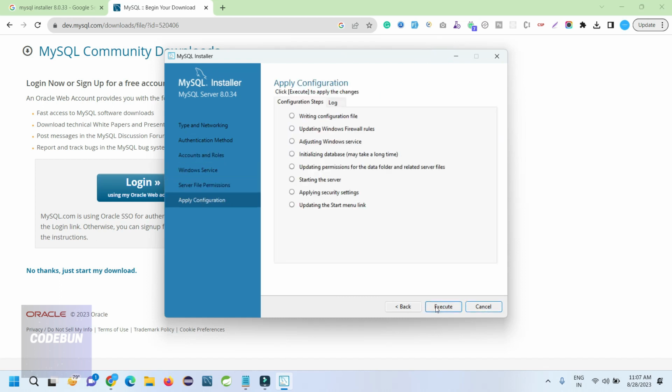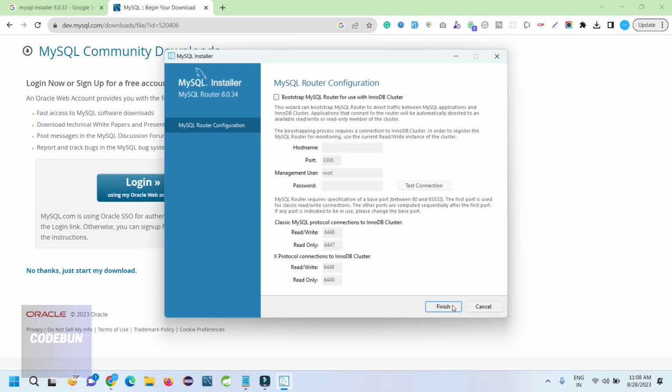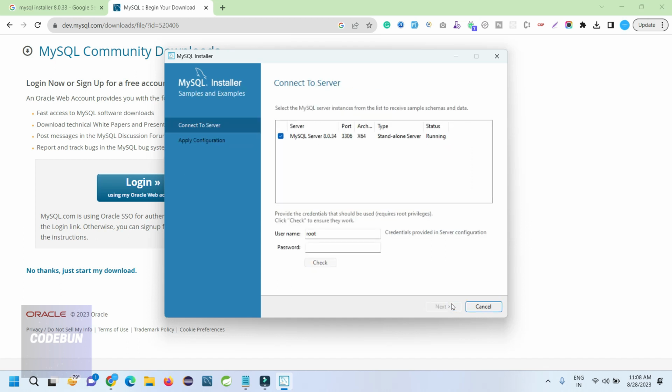Yes, click on the execute. It will initialize the database. It may take time. It is going to update the permissions, start the server, apply security settings, and update the start menu link. That's it. Click on finish. Again click on next. Click on finish. Next. Enter the password that you have just set.